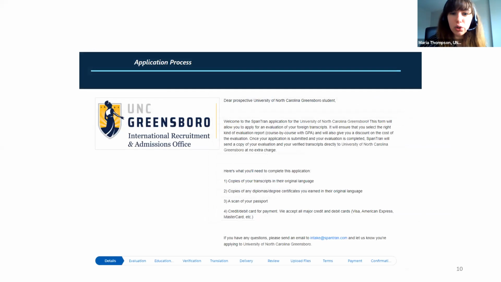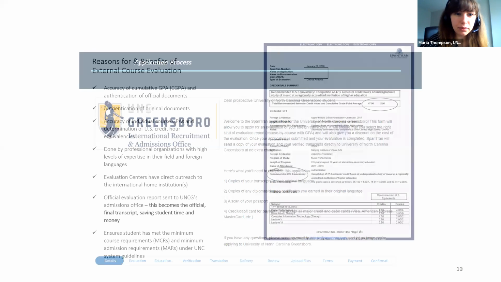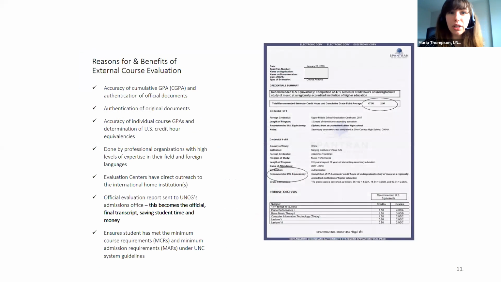And in order to apply, you will need to submit copies of your transcript. If you have any diplomas or degrees, you'll have to submit those as well. Scan of your passport, and of course, application fee. Several things I would like to talk about: the credential evaluation.